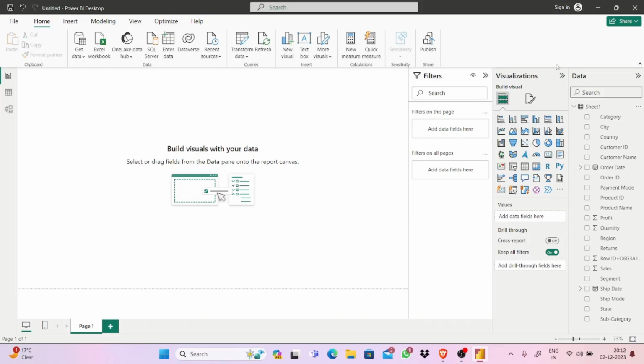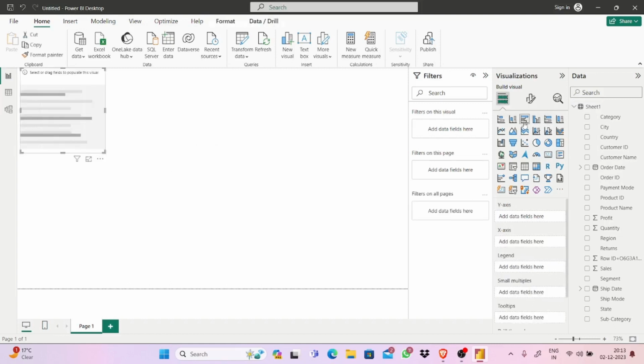So coming to the visualizations, you can see that there are many charts and bar graphs you can use for your project. Okay, so first of all, let's start the project. First of all, you have to take a cluster bar chart. We are going to start with a cluster bar chart. So you have to take cluster column chart, cluster bar chart. So here is a cluster bar chart. We are loading it here.